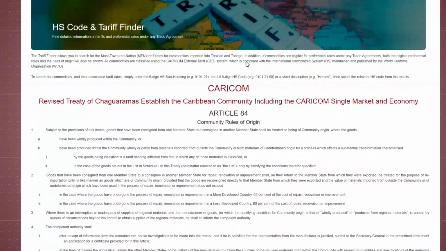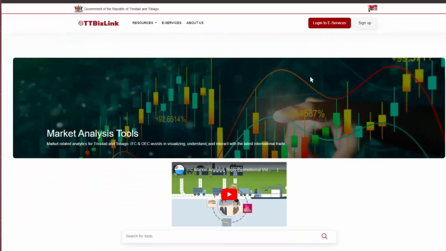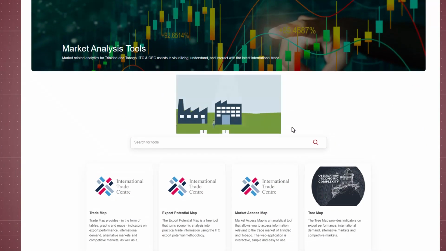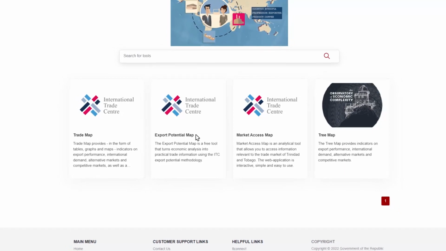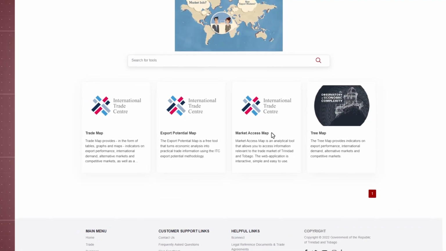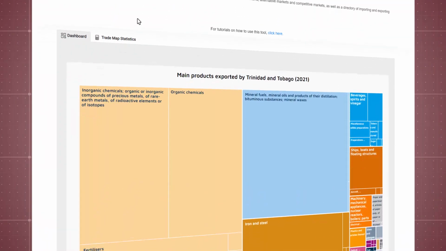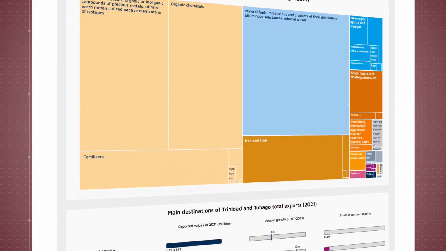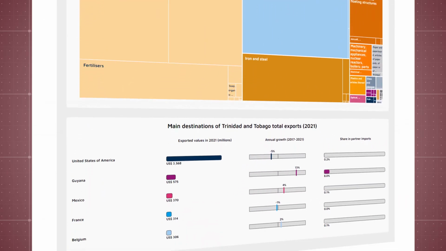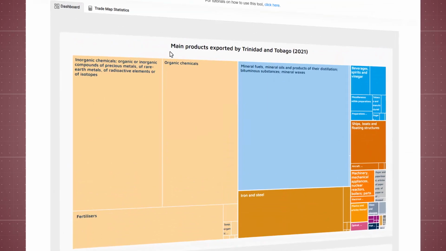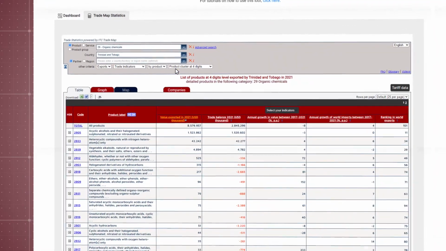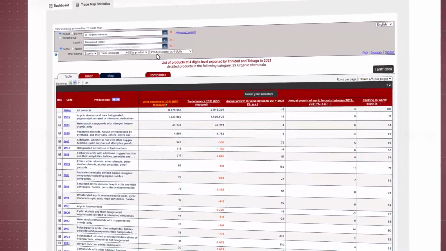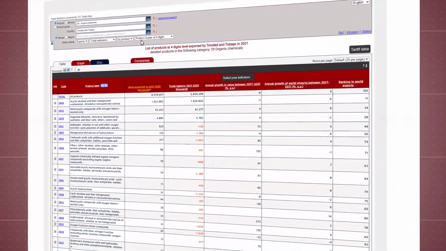The highly utilized market analysis tools allow you to explore, visualize, and interact with the latest international trade data using trade, export potential, and market access maps. The interactive trade map contains current international trade statistics for more than 220 countries and territories, presenting useful indicators on export performance, international demand, alternative markets, and competitors from both product and country perspectives.